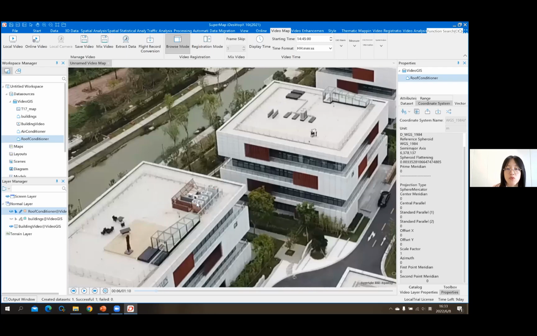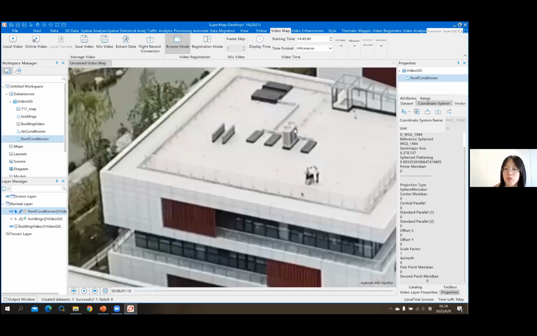Then we can move to another roof. Here, still, we can draw a small region to represent air conditioners on this roof, and once complete, right-click on your mouse. Now we've added another feature here. And then we can move to this one.